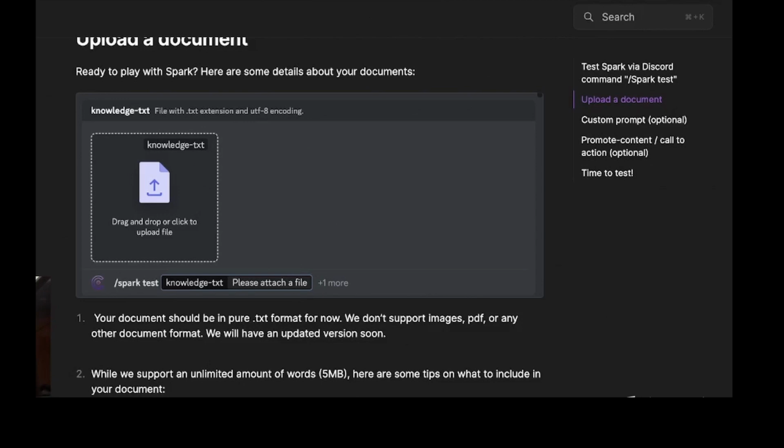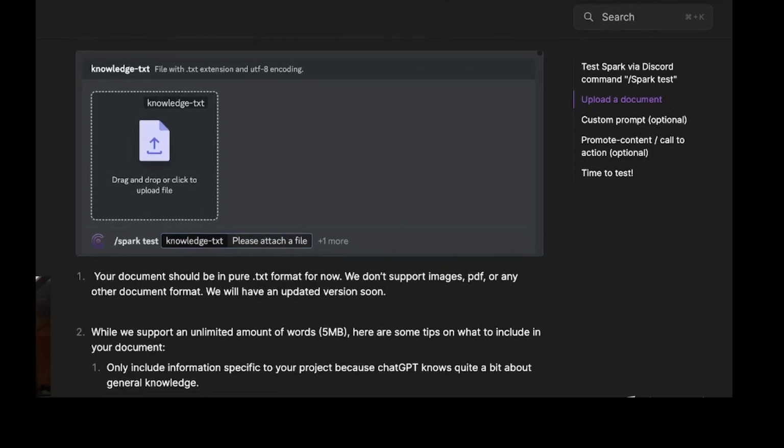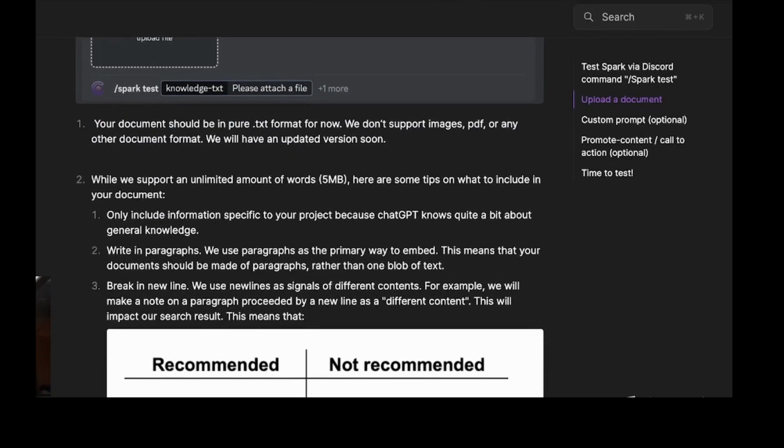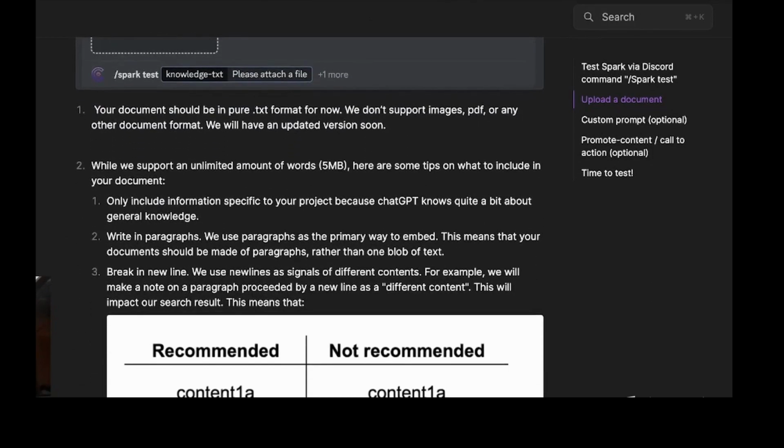That's easy enough to do, PDFs, etc. If you've got any other document format, unfortunately, it doesn't support that yet. But you can convert these formats. It's worth your time to go to Google and look up how to convert PDF to text. It's totally doable, and you can create these resources for the bot to then manage your community for you.